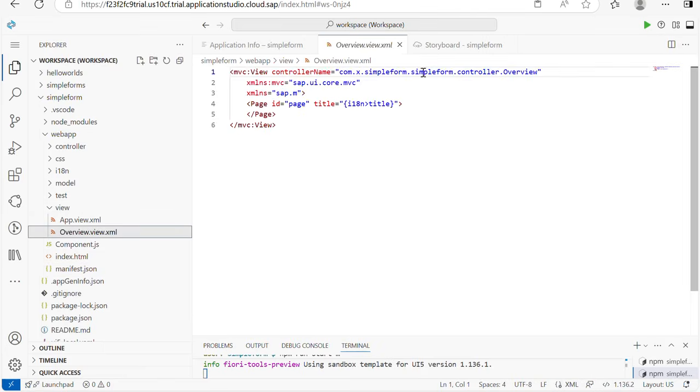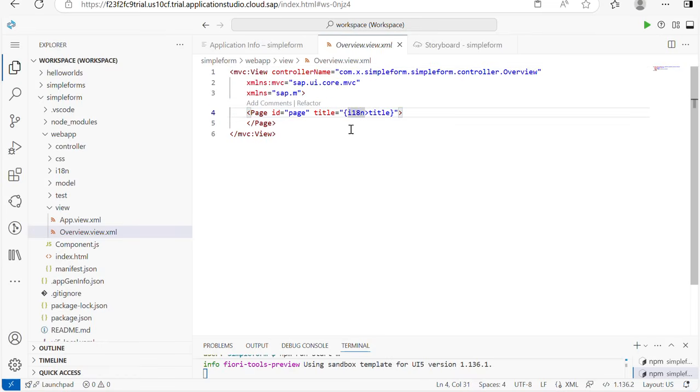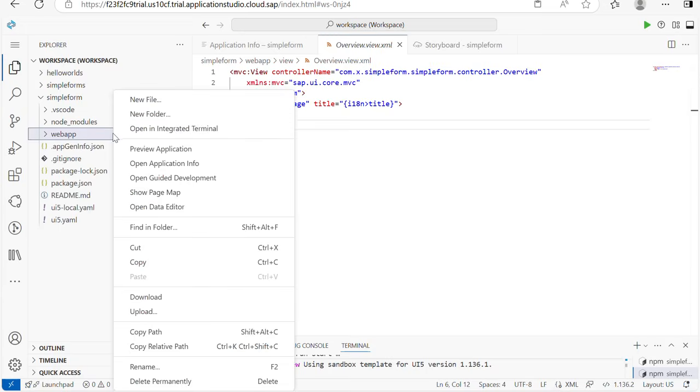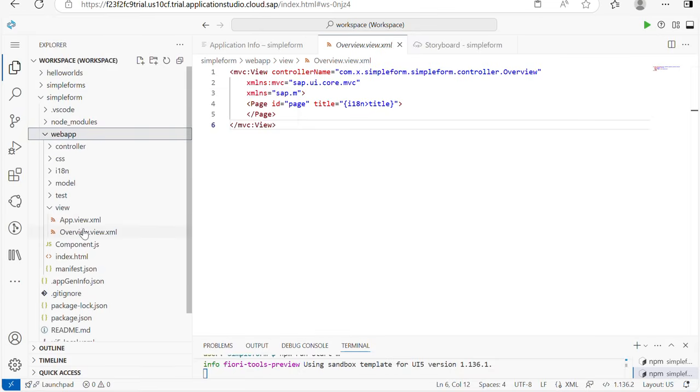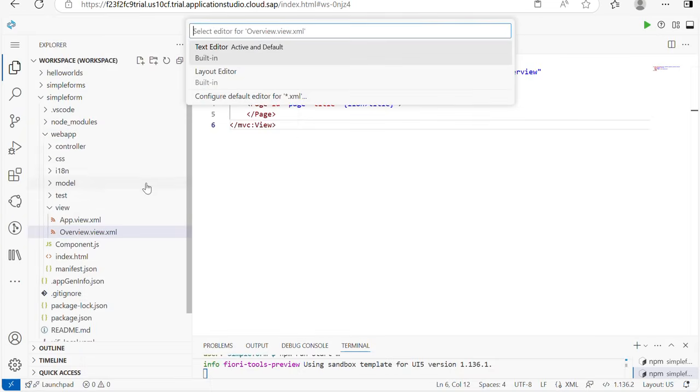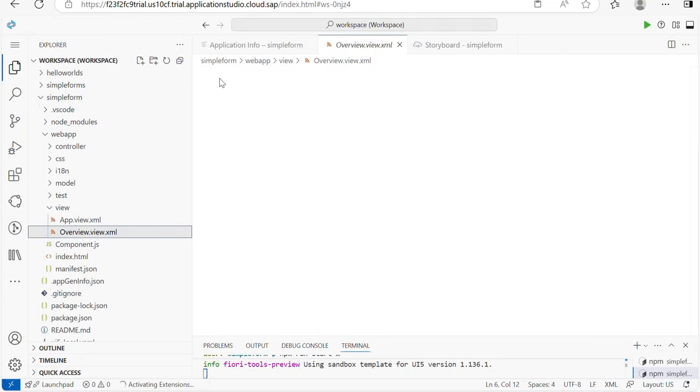Once you open your overview view, the default structure will be like this. If you want to maintain a title, the i18n, these things we will discuss in further videos. So now what I will do is expand the view and open it in the layout editor. I will define just the basic structure here, and the remaining things I will load internally.